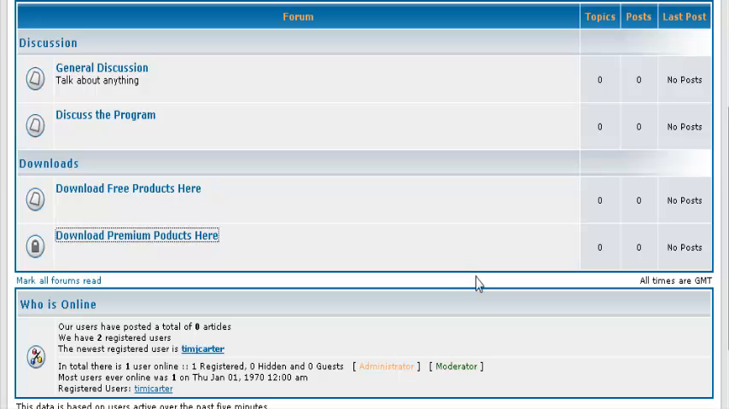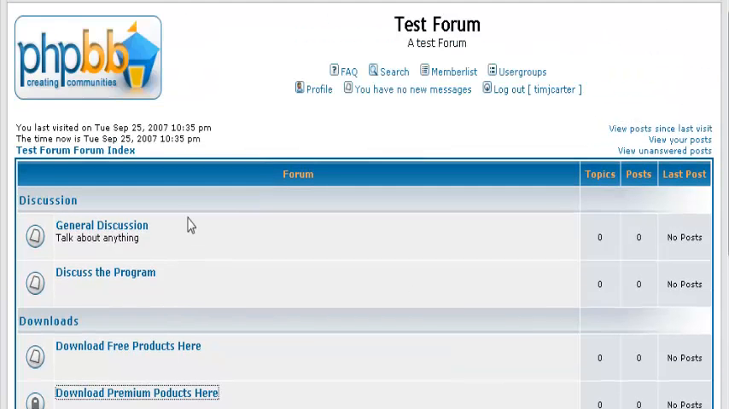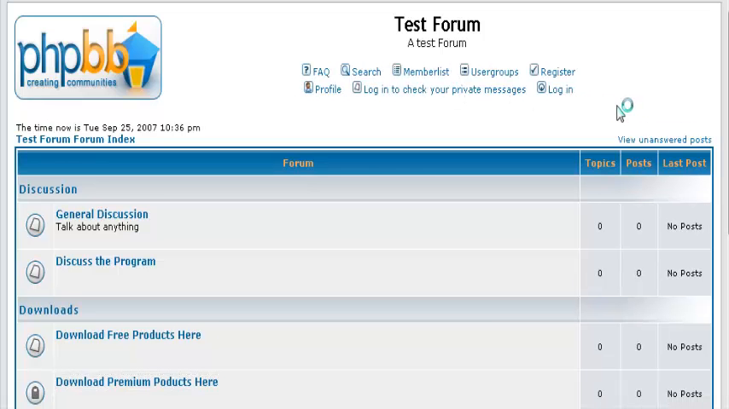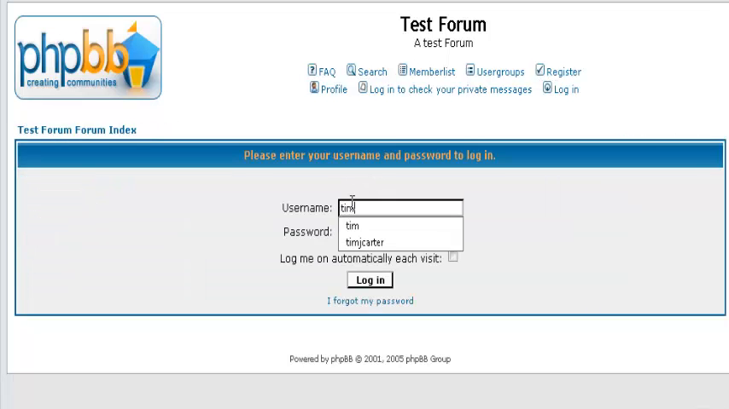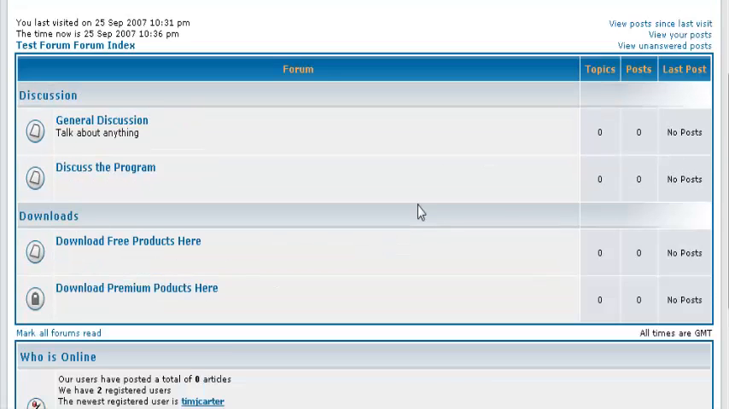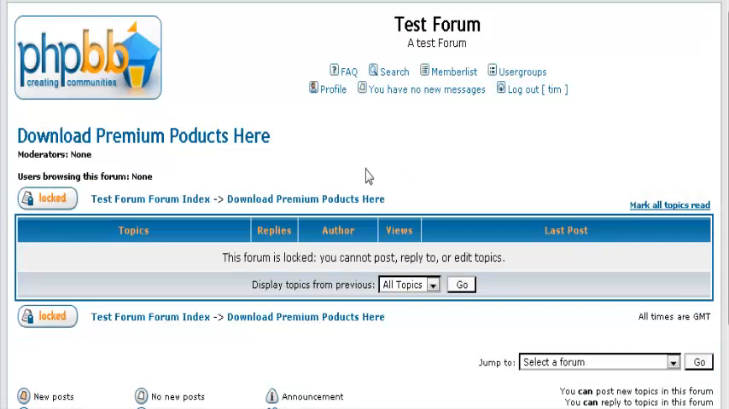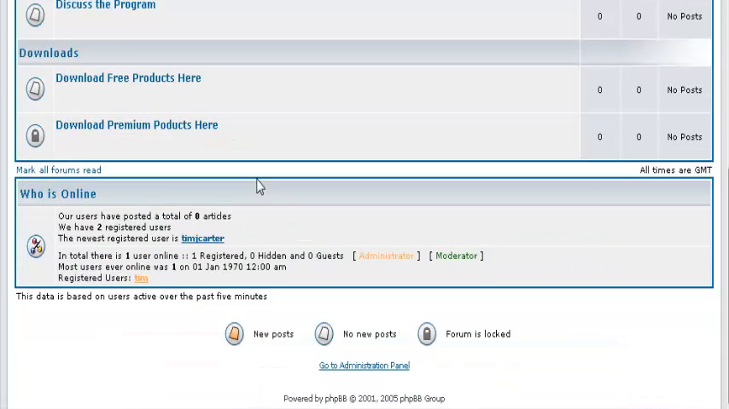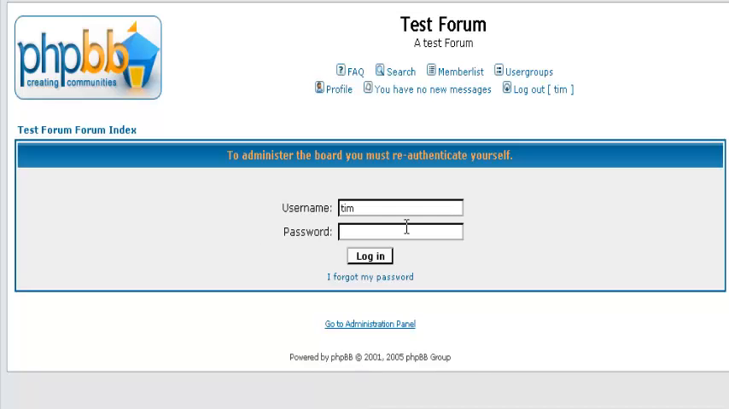Now let's go in and give this user special permissions so he can get to that area. First we'll log out, and then we will log in with the admin username and password. Okay, now we can get in here. Not that there's anything in there yet. Now we will go to the admin, and then you can go to the administration by clicking this link down here. There we go.